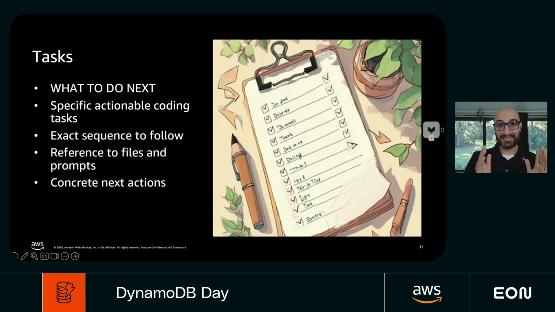Task tells the LLM what needs to be done next. It is really a specific, actionable coding task that will be executed. You will give it the exact sequence it needs to follow, and you will put the reference to the files and prompts that you will be using. It really contains concrete actions.